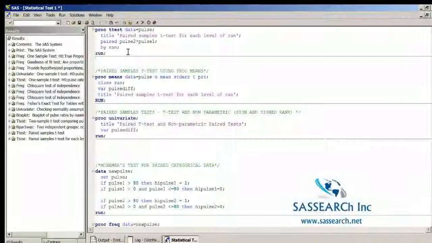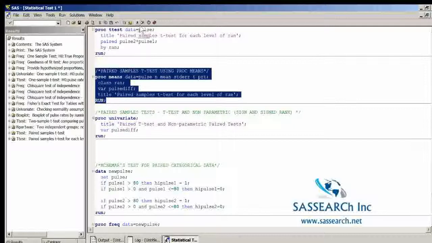Another way that you can do a paired t-test is by using PROC MEANS. And so here, in order to do it in PROC MEANS, we are using our variable pulse diff. And basically what we're testing is whether this difference in the two pulses differs from a value of 0. And so we're doing essentially a one sample t-test here. And we're requesting the t-statistic and the probability value in our PROC MEANS statement. And we want it for whether or not you ran or did not run, and so we have CLASS ran. So this is a second way of doing a paired t-test.